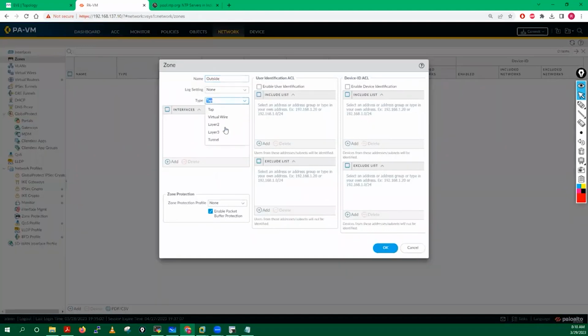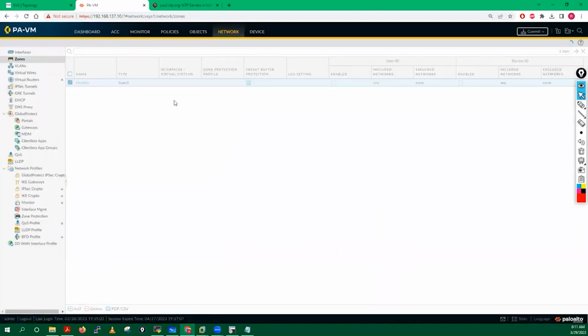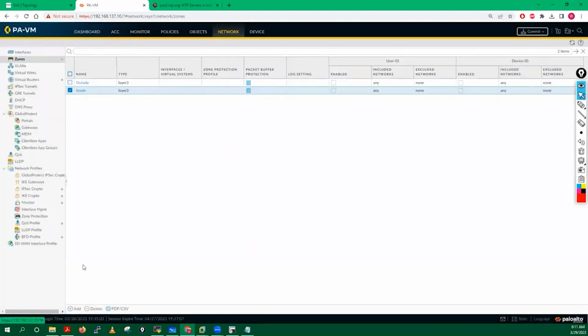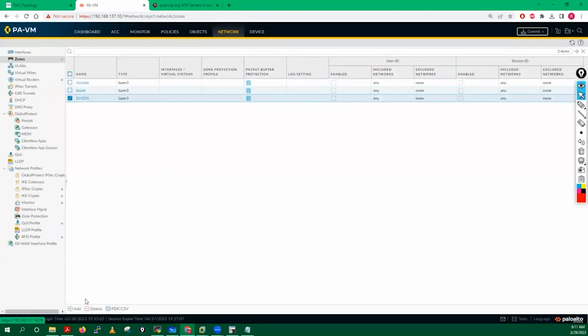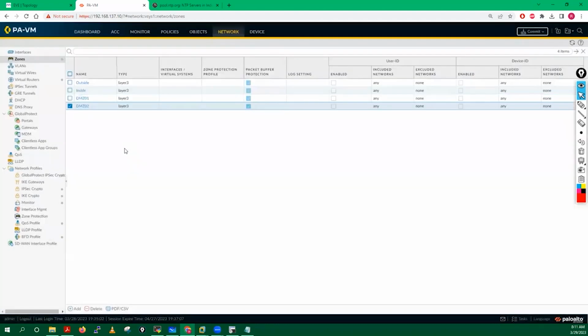Outside. Type is L3. Then inside, type is layer 3. Then we have DMZ1. And we have DMZ2. So now we have created the virtual router. We have created the zone details.